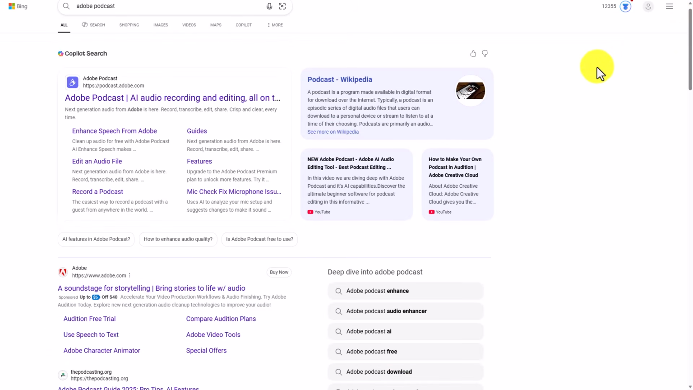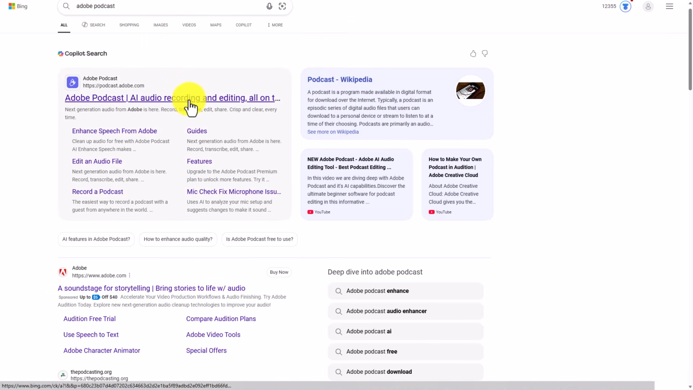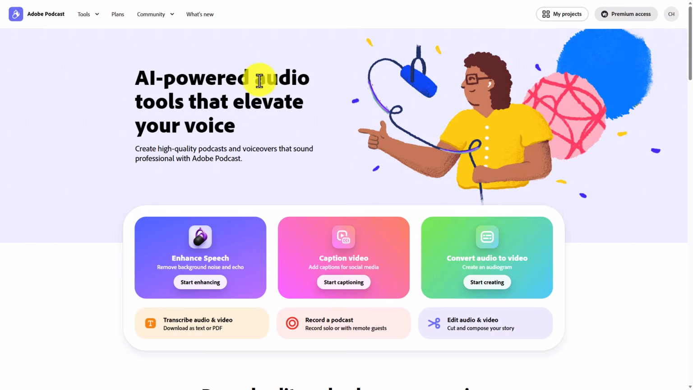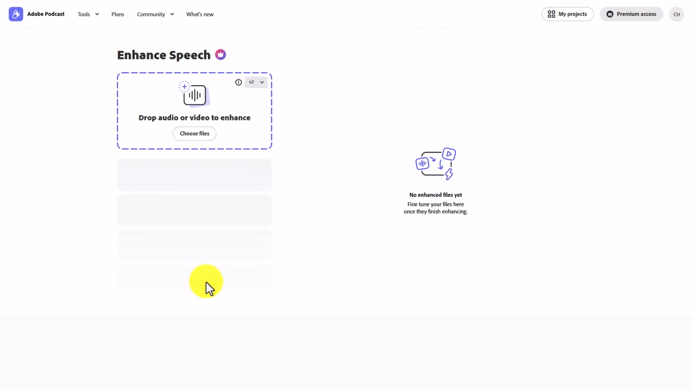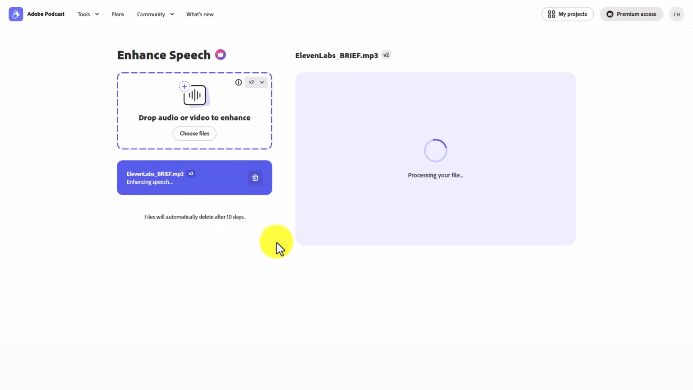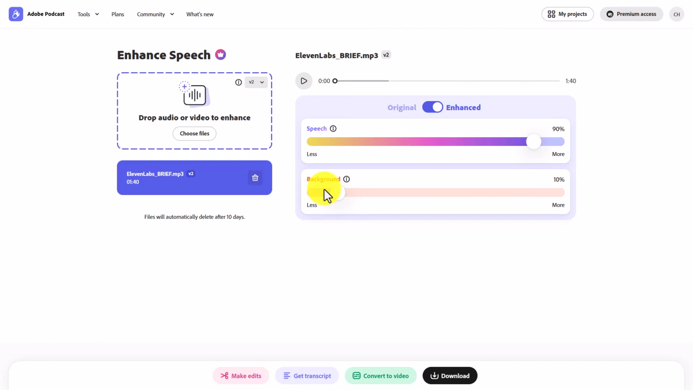If you find that your audio just does not give you the quality that you want, one of the things you can do is to go to your favorite search engine, type in Adobe Podcast. And in most cases, even if you don't have an Adobe account, you can work with the Enhance Speech tool. We're going to click on Start Enhancing. We're going to upload our audio. We're going to allow Adobe Podcast to reprocess the audio that we just downloaded from ElevenLabs. And typically, Adobe Podcast can produce a better sounding audio than when you first download from ElevenLabs.